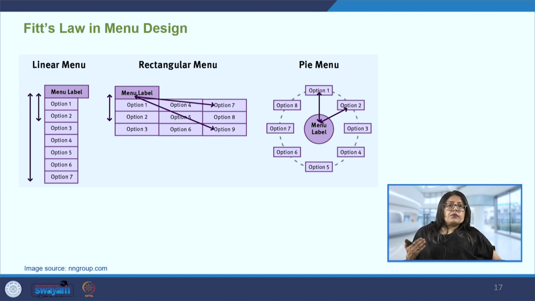Generally, if there are certain options that the users use more frequently, they should be arranged on the top so that the user can access them quickly. The rectangular menus are arranged horizontally, and so they are a little bit more efficient as compared to the linear menu. And in the pie menu, all are equidistant from the handle, and they result in equal time to reach each option, which reduces the time taken.